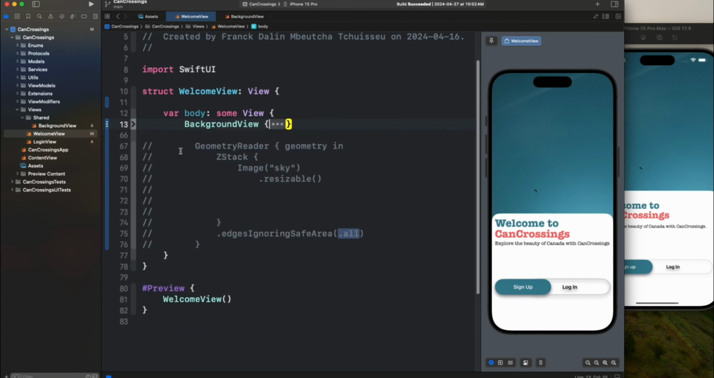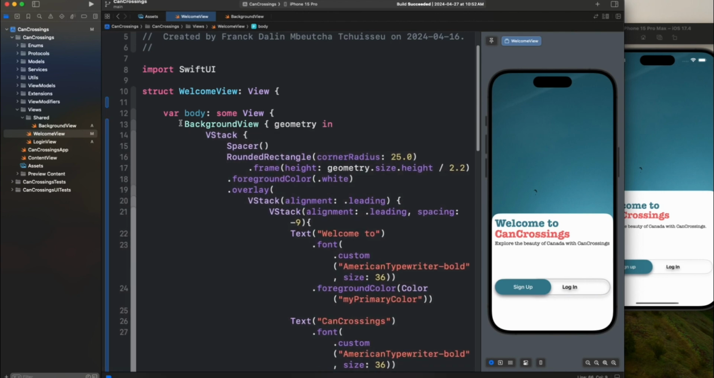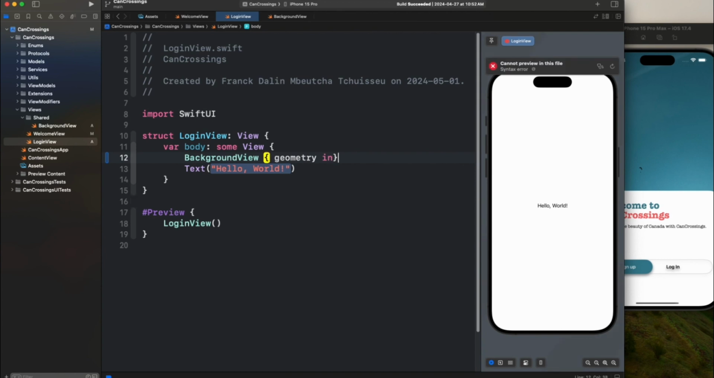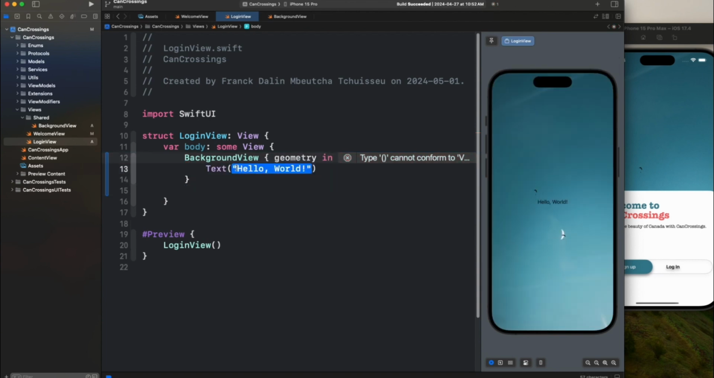So what we can do, we can remove this one, and we want to copy this, and we want to go inside our login view. Because remember, our goal was to use it inside our login view. So here inside this body, we want to paste our background view. And here for now, we can simply put this text inside this background view and say, instead of hello, we can simply say login view. Okay, perfect. As you can see, we have a background, but we didn't duplicate our code.